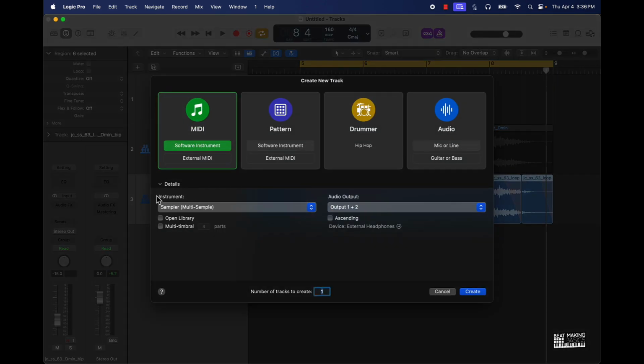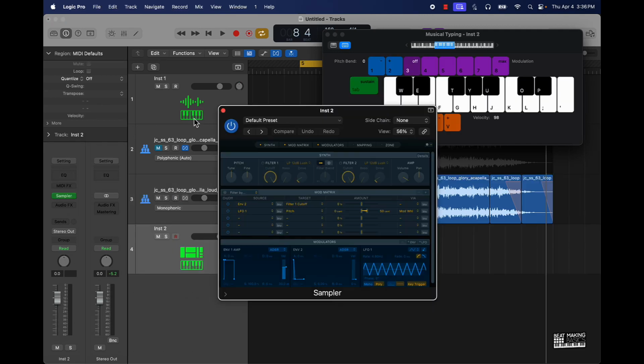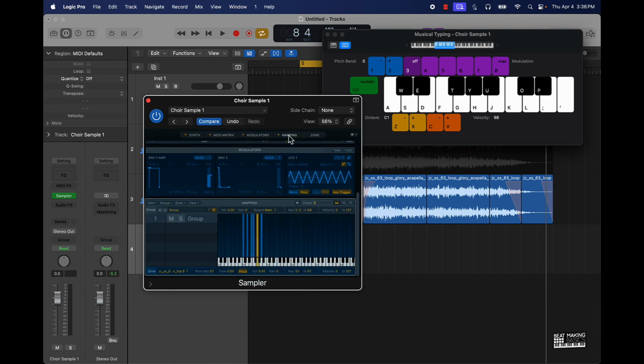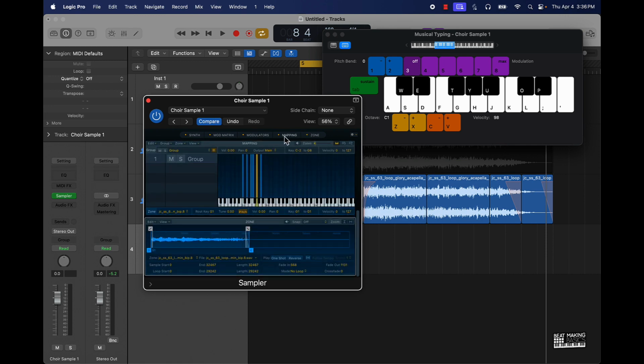We're gonna go back over here to the multi-sampler. And then go default, and then it'll be under here, but you can also go to load, but you see choir sample right there, boom. Now if I go to mapping, you can see all those zones. I can make changes, resave it, anything like that.